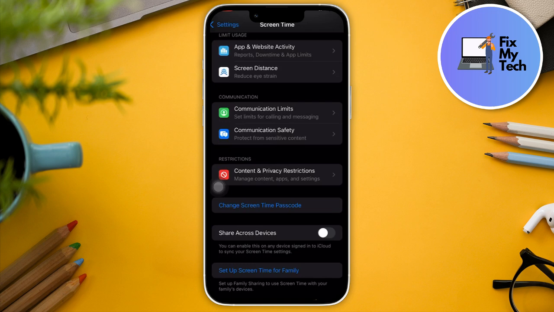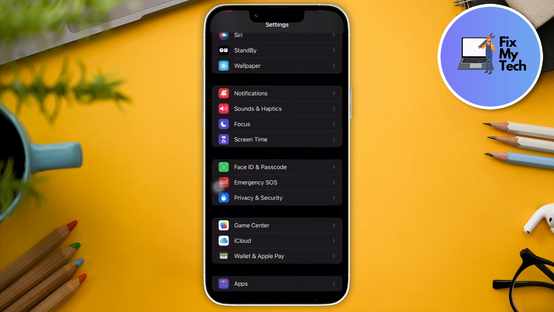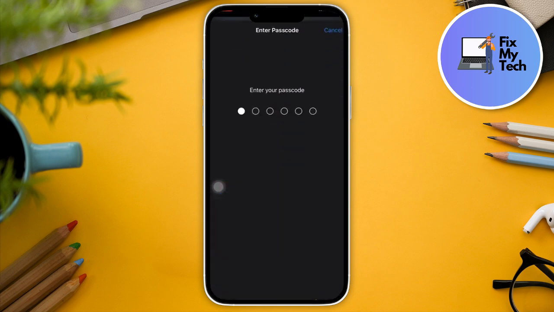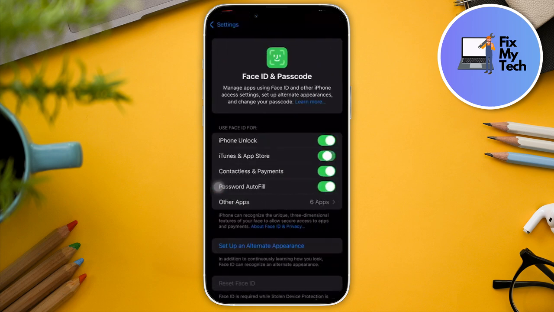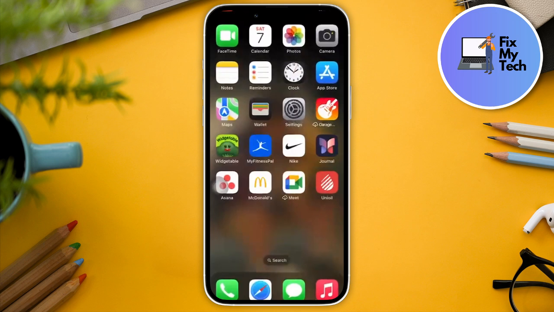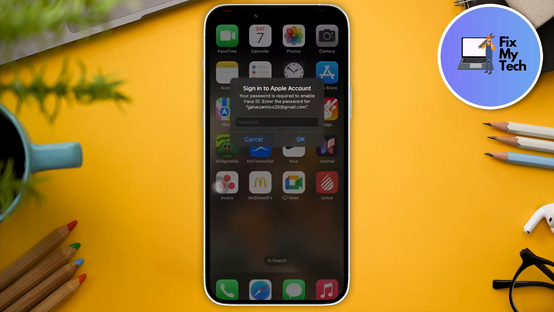Now lastly, I want you to go back to the settings, look for Face ID and passcode. Let me just enter my passcode right there very quickly. Alright, now we're back. I want you to remove this one, iTunes and App Store, just turn it off and you'll be good to go. Now moving forward, whenever you download an app on your App Store, it will not require your passcode anymore. And that's it.